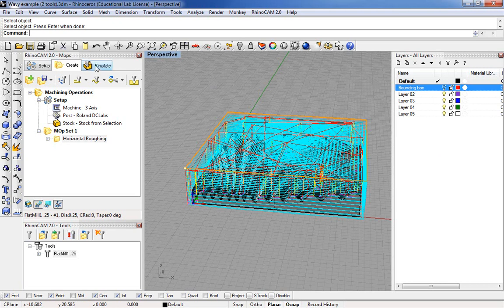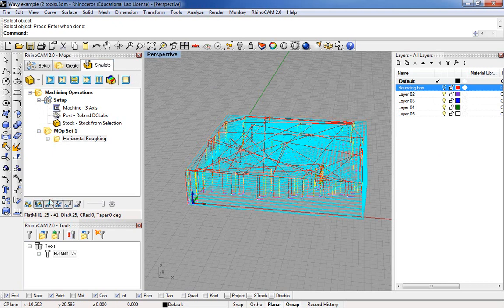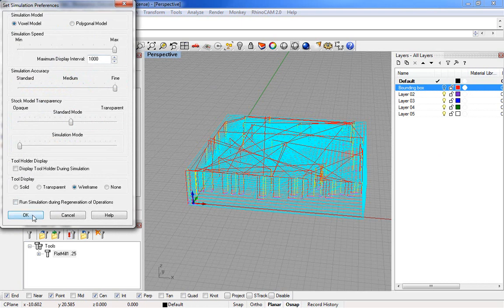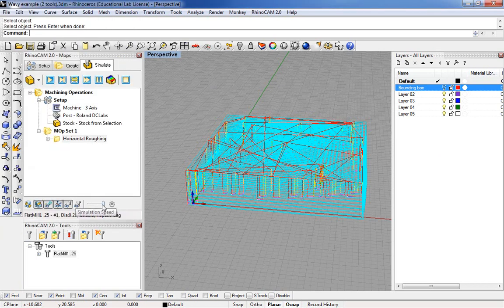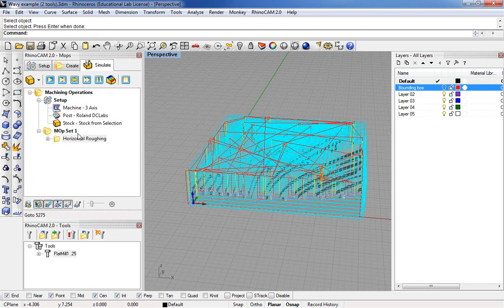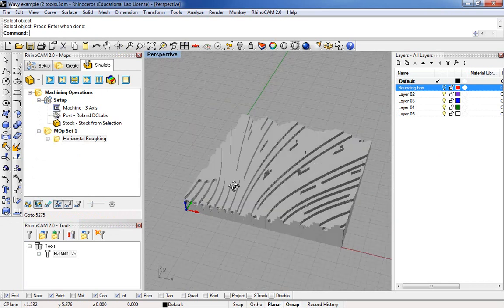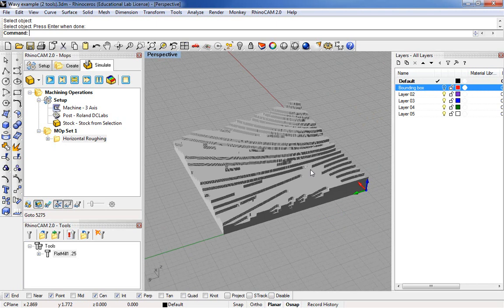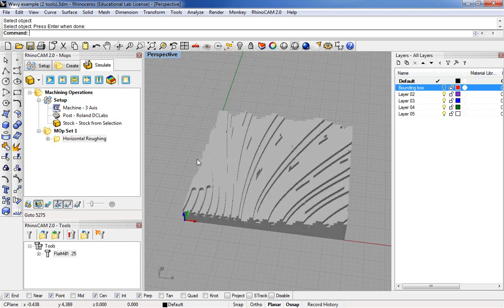So now if I want to take a look at what I have so far, I go under Simulate, and that looks okay. I'm going to just notch this down a little bit and hit Simulate. And that's essentially what we have with our 1/4 inch flat tool. Okay, so I'll see you at the next video.